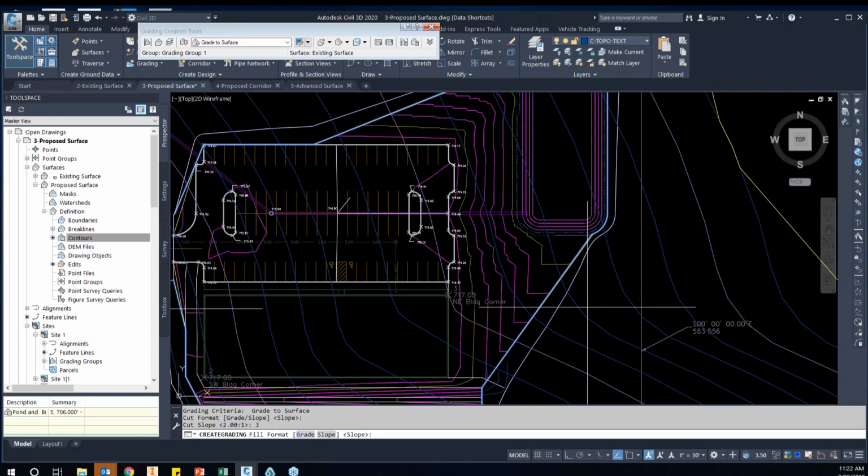All right, and then the same thing for my fill. All right, I'm going to use slope for that as well. And then I want to use a 3 to 1 slope for that situation. So I'm going to go ahead and type in a 3 at this point. I could do 3 colon 1 or just the 3. Okay.